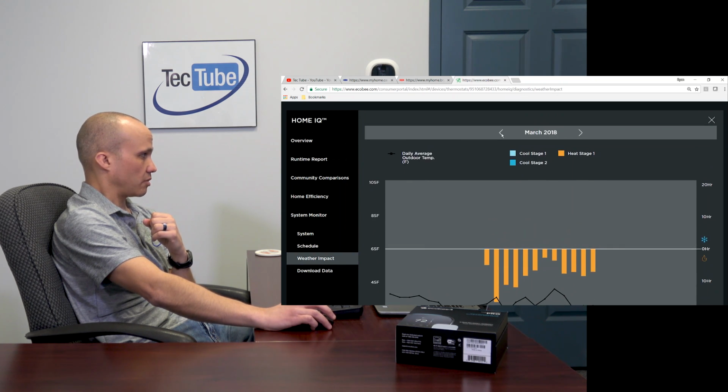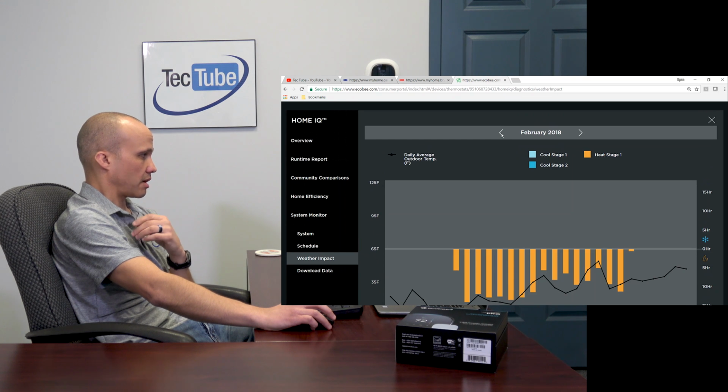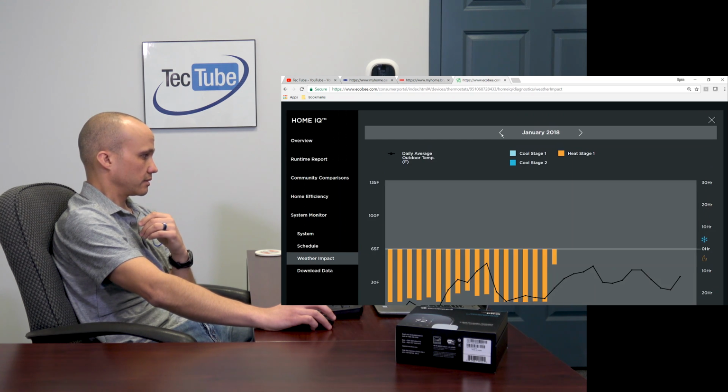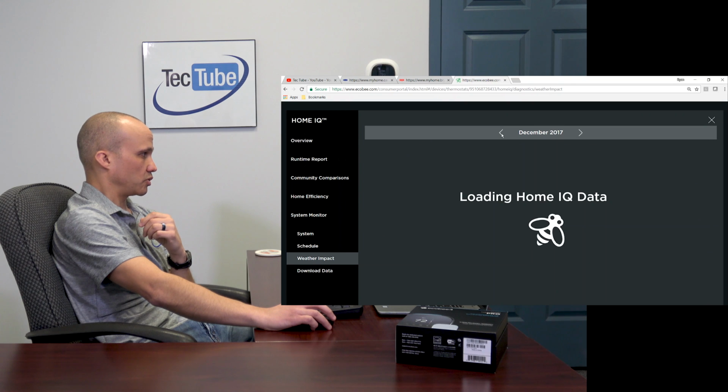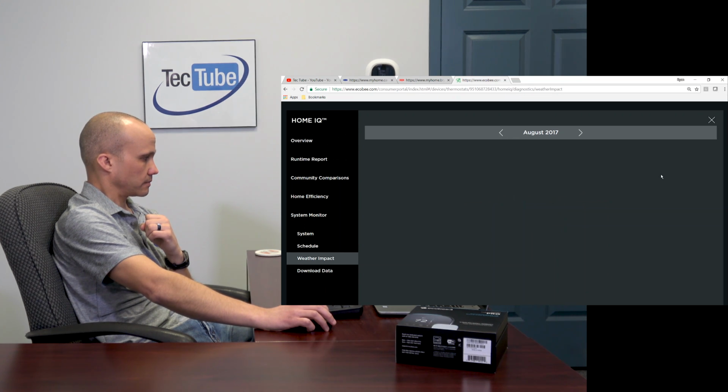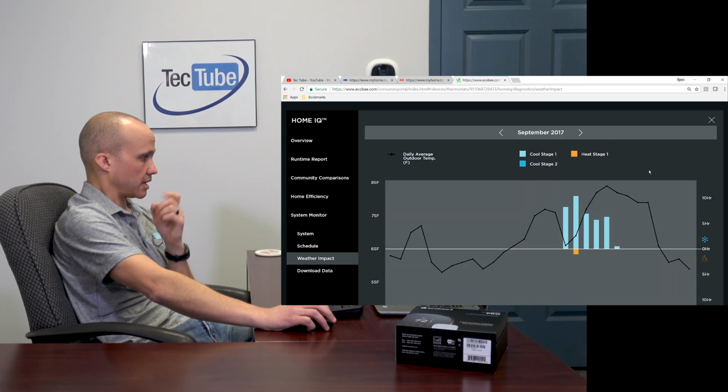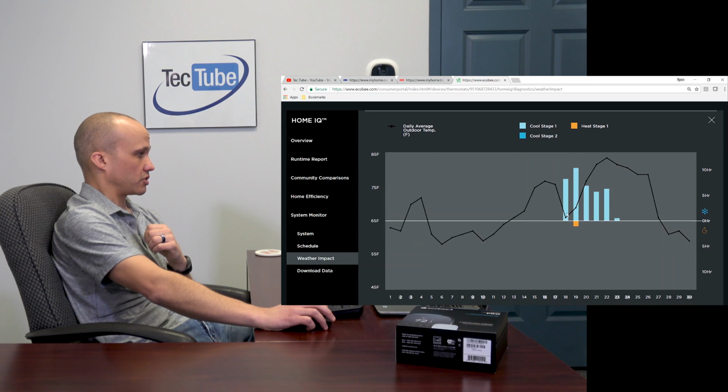I can also go back and scroll back and look at previous months. That was March, this is February, January. Let's go back to one that actually has some cooling on it. I don't know how far back this particular stack goes. I don't remember when we installed this one. Let's try August and see if we have data for August. Maybe this one's not that old. All right, September. So we installed this one in September. So you can see the cooling bars go up, heating bars go down. All right, you can see that as a function of outside air.